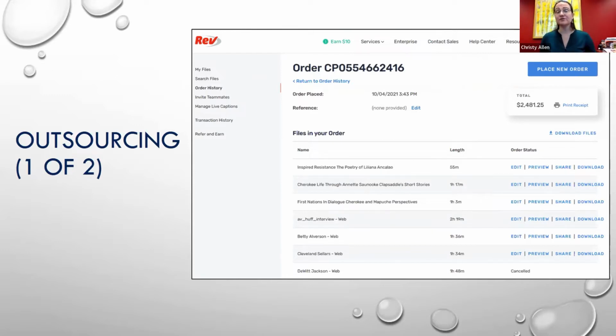In this case, for Rev.com, I went to order history, and it lists all of the videos that they have captioned and allows me to edit or preview or download the captioned files. So I just wanted to point out, if you're looking at the total that we paid for this, you might get a bit of sticker shock. We sent in almost 19 hours of oral history files, which is why this is so expensive.